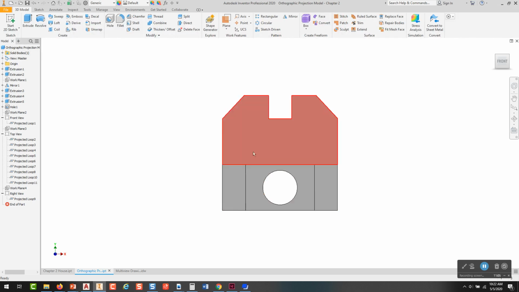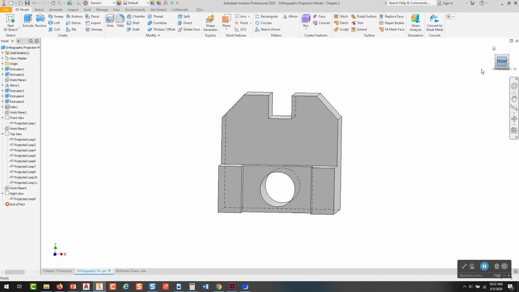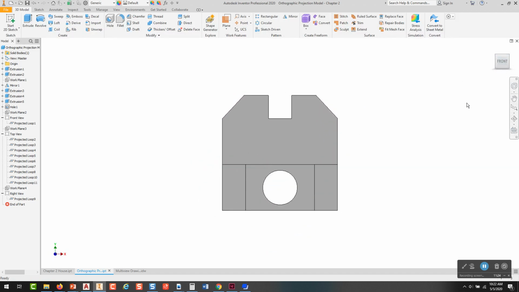I can see this plane, and I can see that plane in the background over there. So I'm going to go back so you can see what's going to be visible in the front view: this plane, of course this circle, this groove, and all that stuff. So I'm going to go to the front view, and if I start with the front view, my top view is going to be a rotation of that 90 degrees to the top.